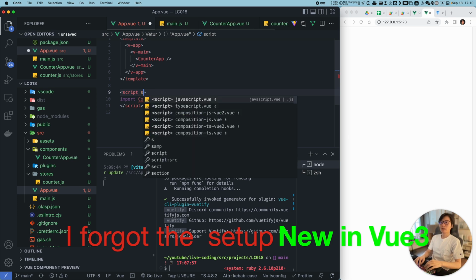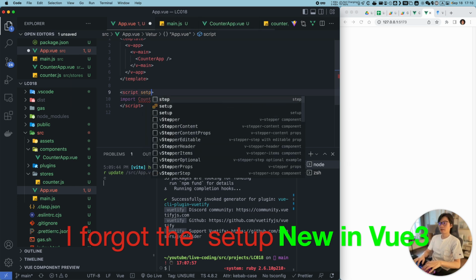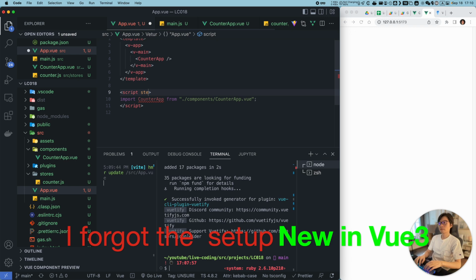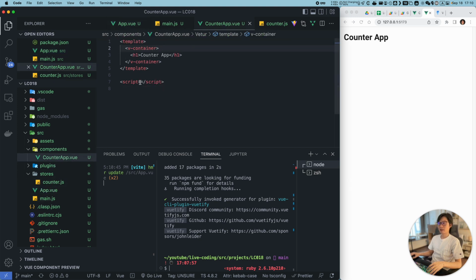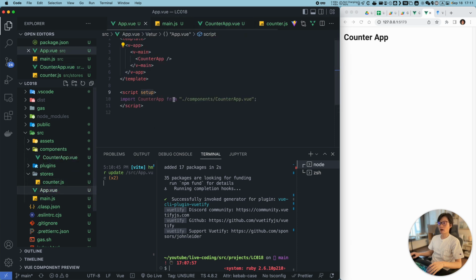Okay, I think I need to add a setup here, because this is Vue3. I forgot because I use Vue2 a lot. So right now I need to use this setup in this tag. I also need to add it here just in case. So now we have this counter app, so we can work on these components, and we don't need to worry about the application here.